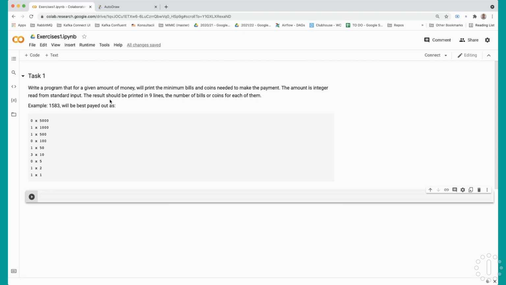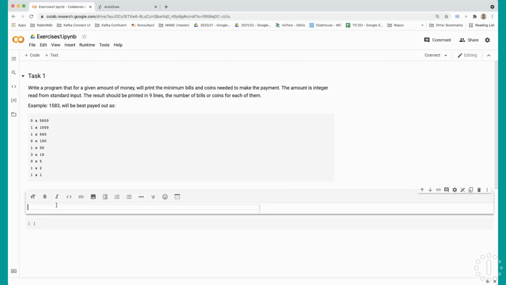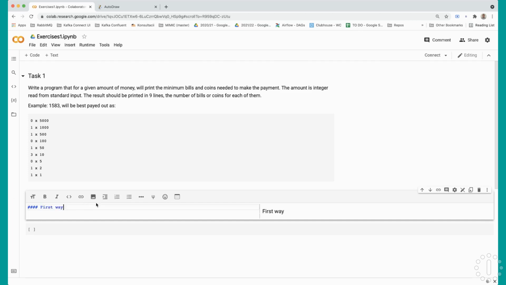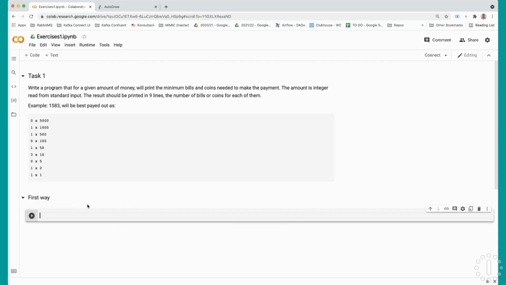First of all, in this task, I will just write a comment over here, or I will add text. So this would be way one, first way. In this part, let's see how we can calculate first if we want to get the 5,000 bills.